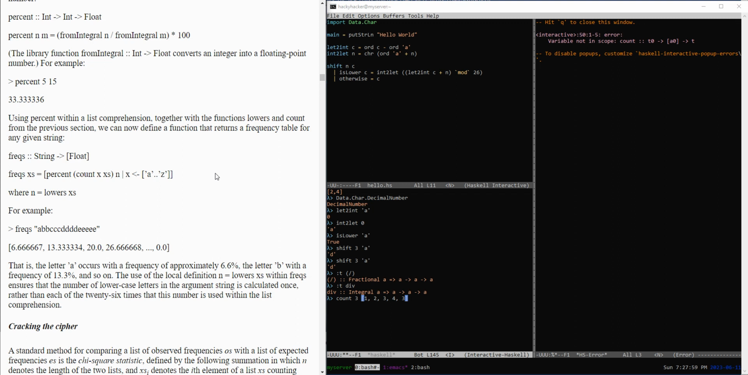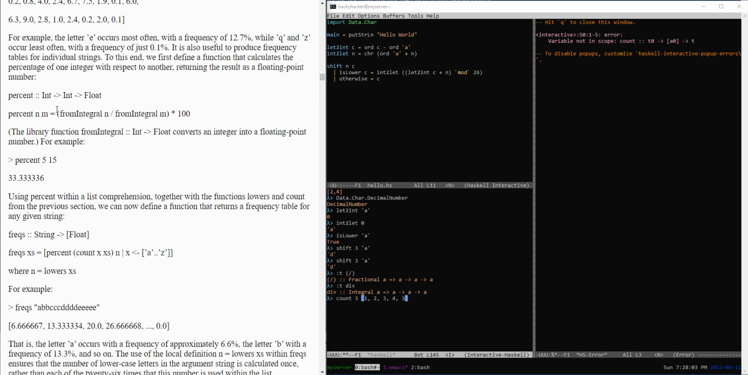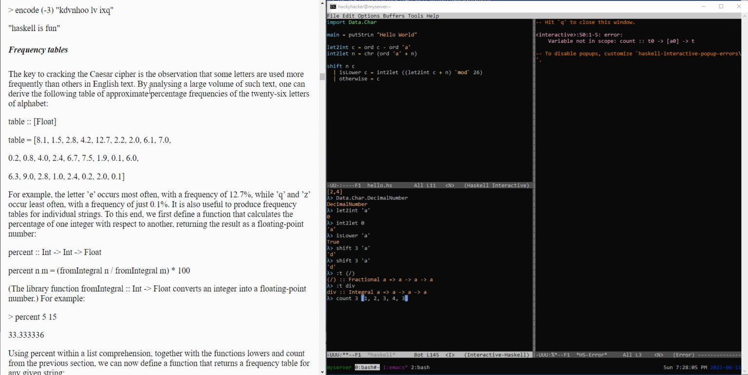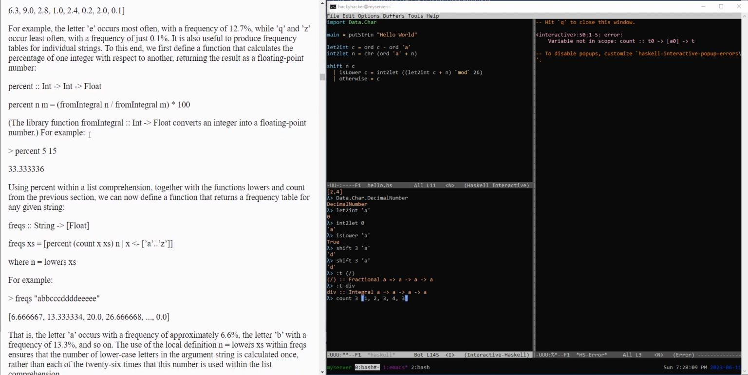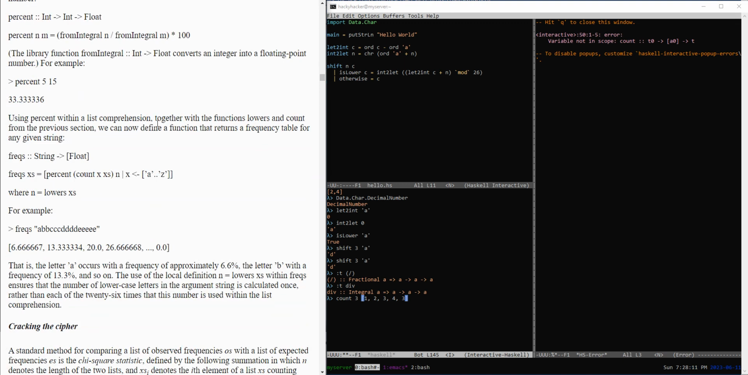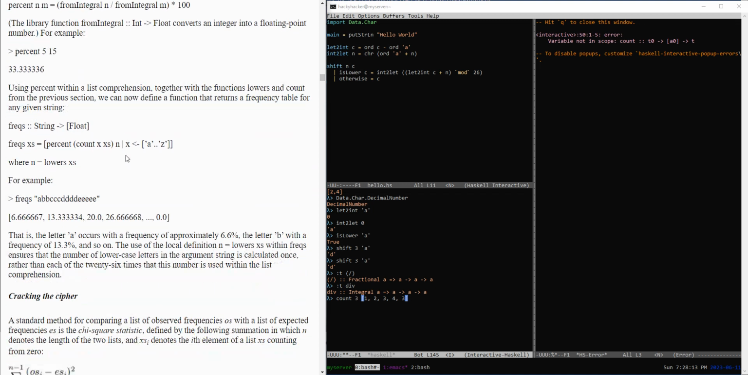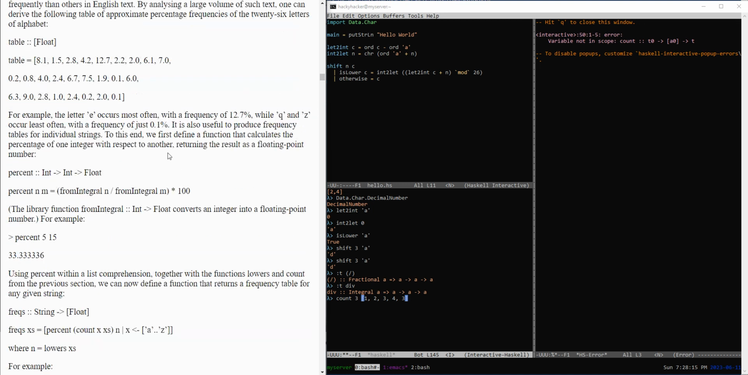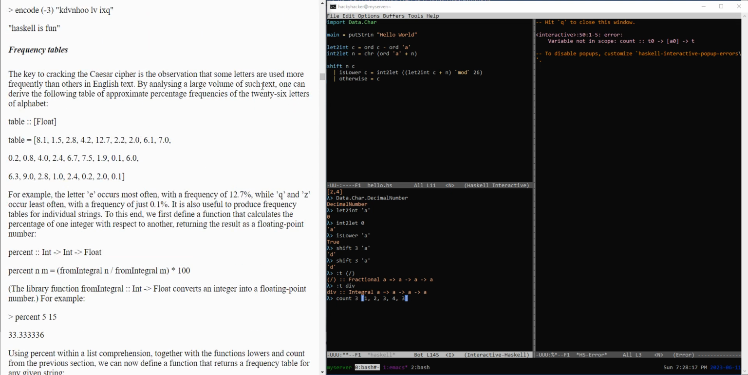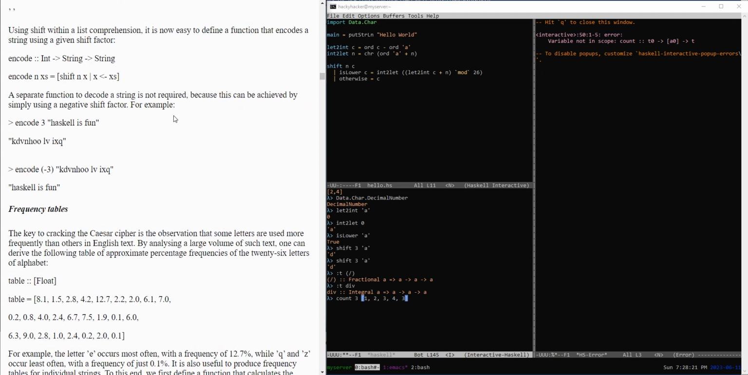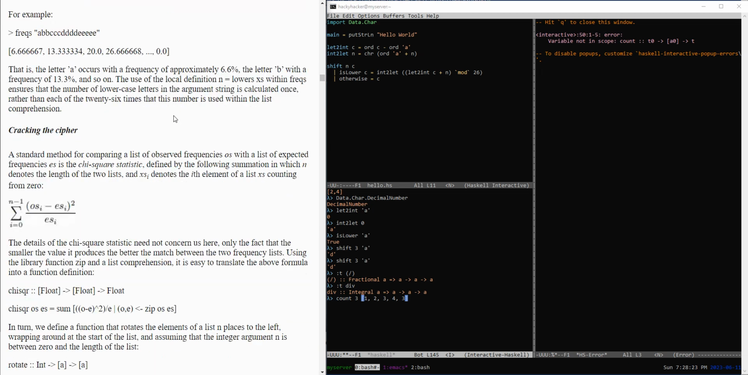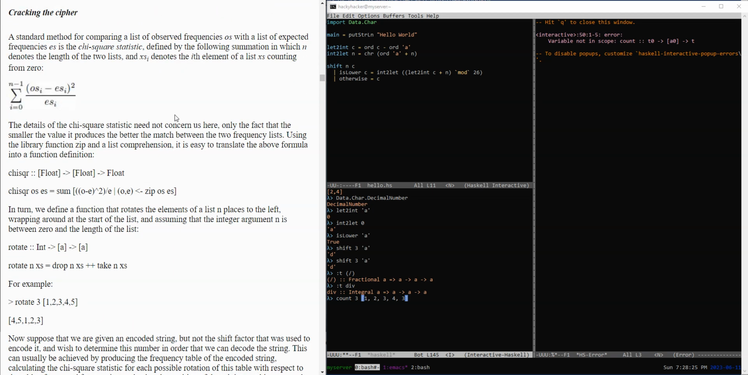Okay. I thought he was going to do it with words now, no? Why did he? To this end, blah, blah, blah. Okay, no. Yeah, okay. Cracking the cipher.